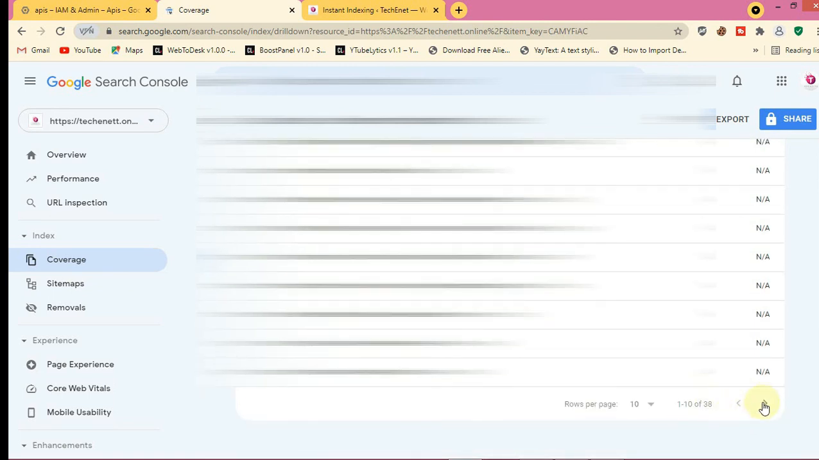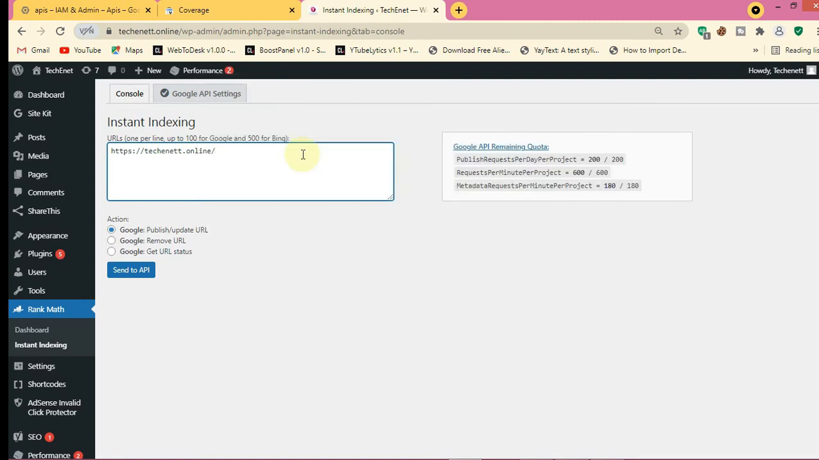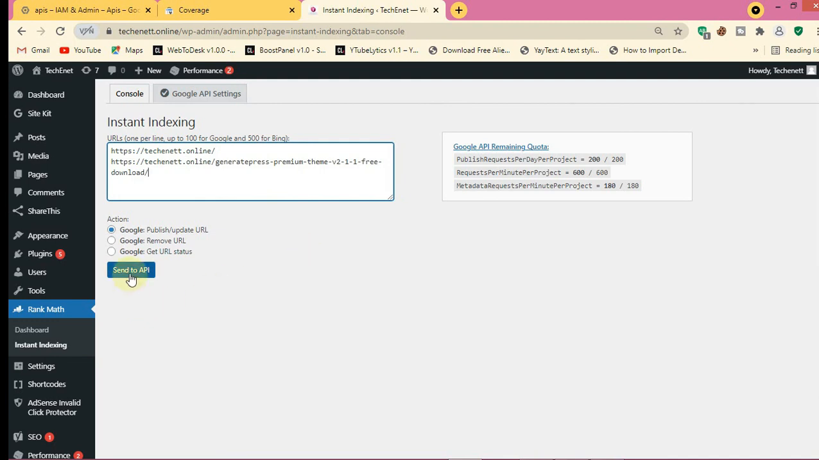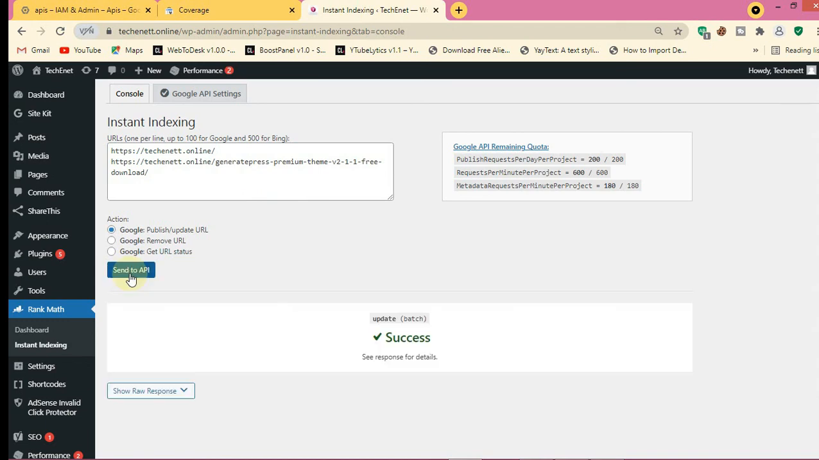So let's check it out. So let's copy the URL. You can copy URL to clipboard. So the URL was successfully copied. So now you can do it like this, paste, then send to API. So success. So you can do it to a lot of your posts, and you can also just add your site URL here. It's going to automatically add it, and we have already set up our API successfully.